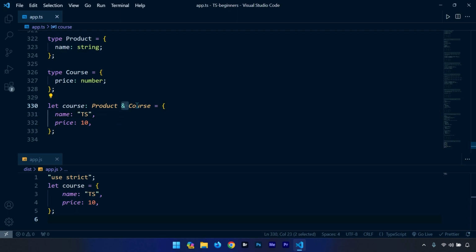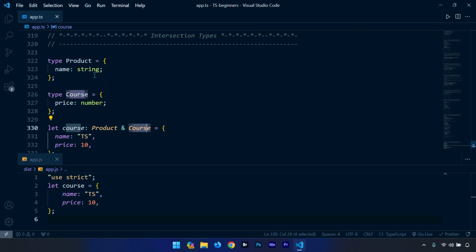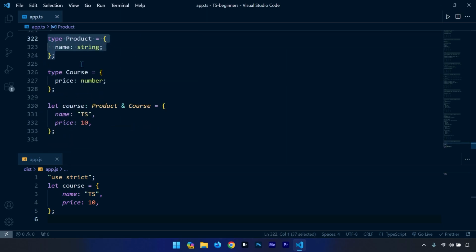The intersection type is this ampersand. It is intersecting this type with this type. So all the properties from the type product are being combined together with all the properties from the type course to create this object. Now, if this syntax looks weird to you for some reason, there is actually another way of doing this.